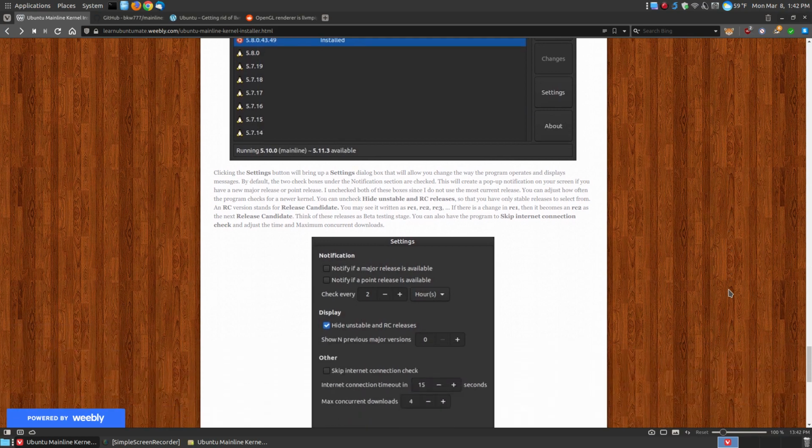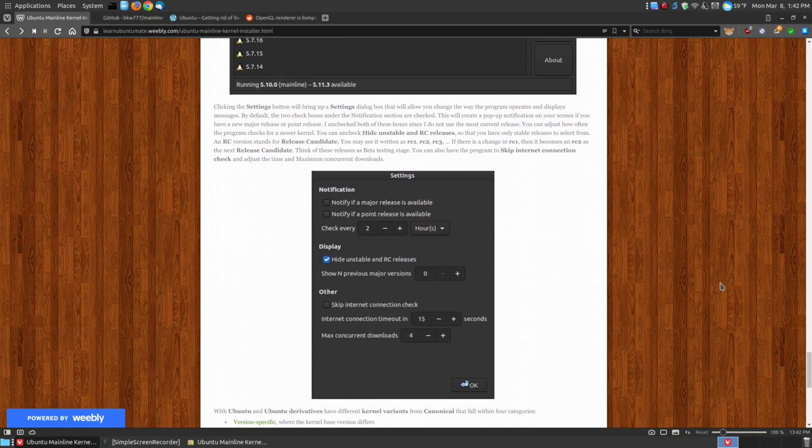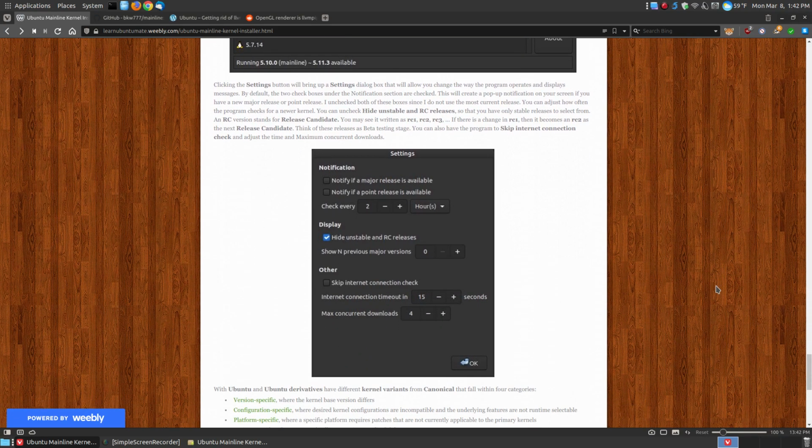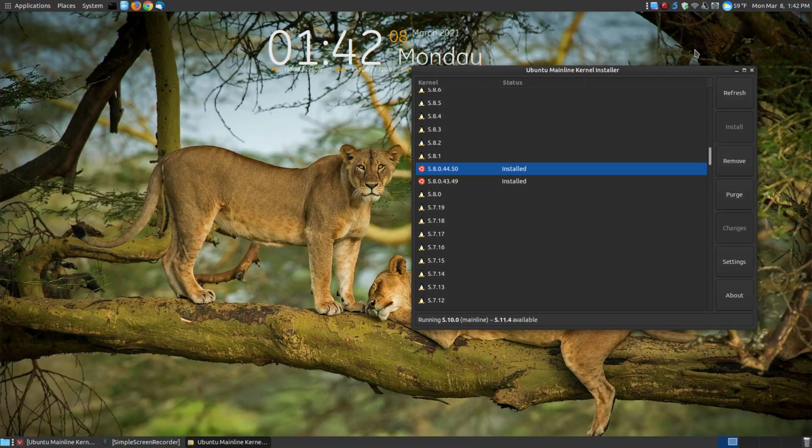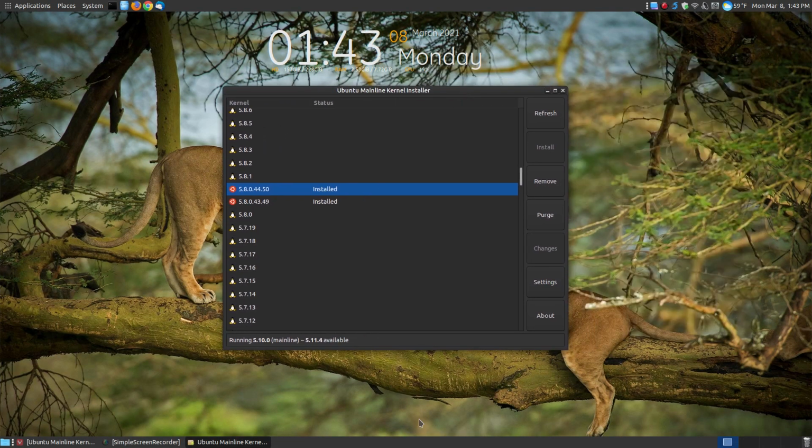I would do the kernel as the last option. Now, before I close out this video, here's what the settings look like. If I click on settings, let me minimize this so we're not looking at our background at the same time. Here are the buttons that you've got on it.